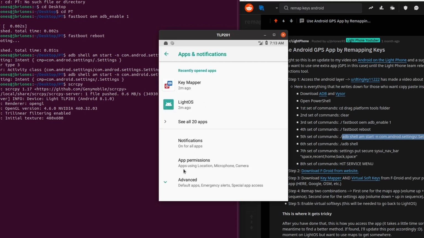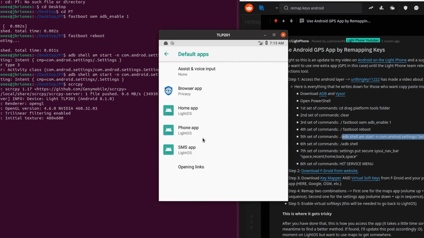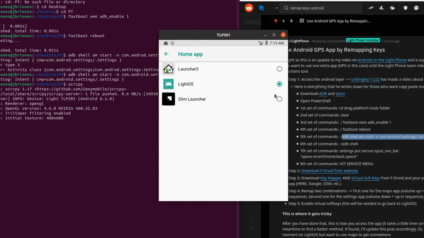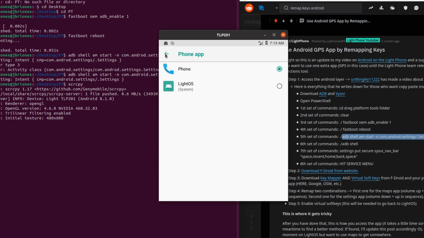So we have apps and notifications. We're going to go to advanced. We're going to go to default apps. And as you see, I have changed a couple of extra things here. You can go to the home app, and we're going to select Launcher3. That's the one that comes pre-packaged. So now that I go up, we're going to also select the phone app here, and we're going to change the SMS app if I can.